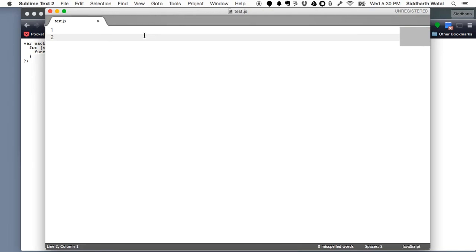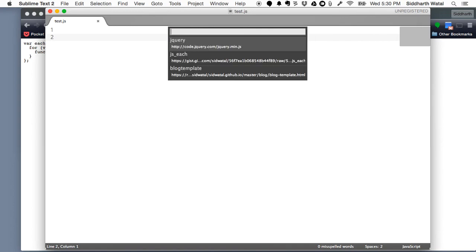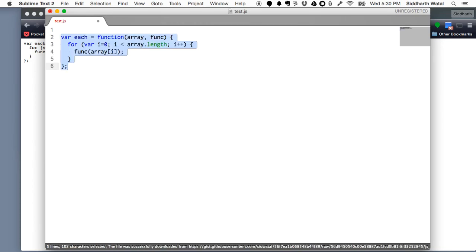Now, when I'm coding away, this is just a blank JavaScript file I've opened up, and I want to do something that needs an each method. I would go back into my command palette, Command Shift P, fetch. I do fetch file this time. Once I fetch file, you see it's right there, JS each. Once I press enter on JS each, boom, my code automatically gets pulled in. As you can see, it's pretty simple once you get started. That was for each. You can do the same for map and select, and max and min.